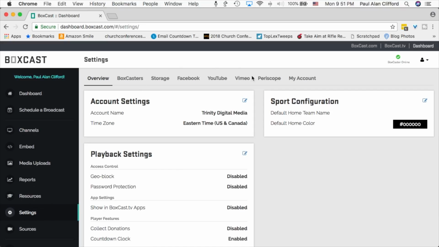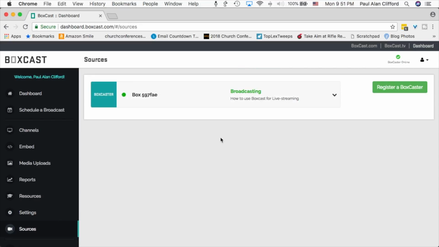Settings, I can set this up for the different options as well. And sources, I can use multiple boxcasters and choose between them, or RTMP, as you saw earlier. So Boxcast is really a flexible product. It really gives you the opportunity to basically plug, play, and go.